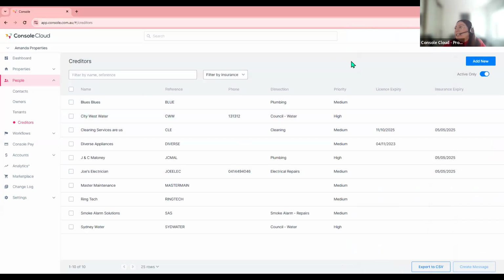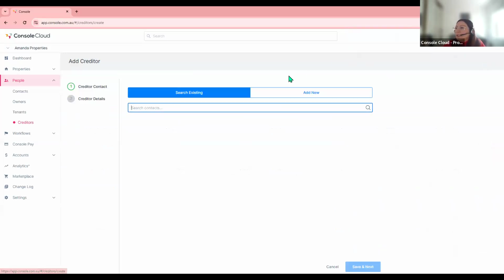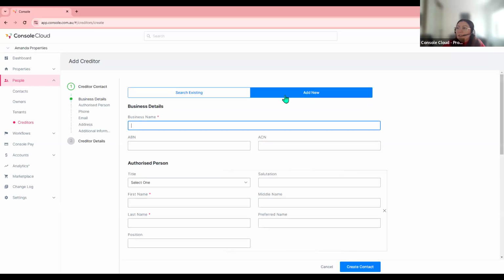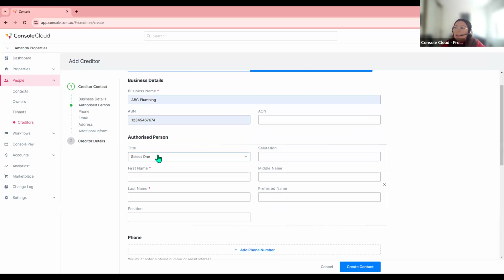And let's have a look at adding in a creditor. So up on the right-hand side in the Add New button, I'm going to add in a new creditor. So we're going to add in ABC Plumbing. We've got their ACN and ABN number if you've got those.